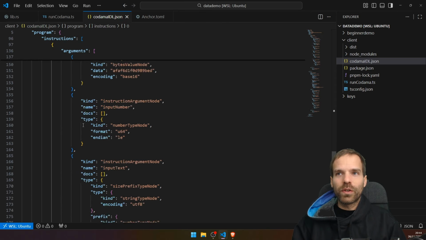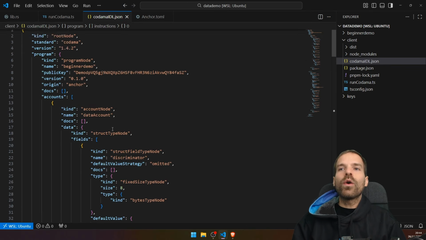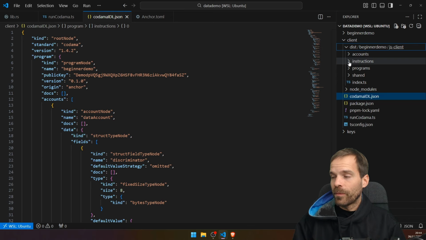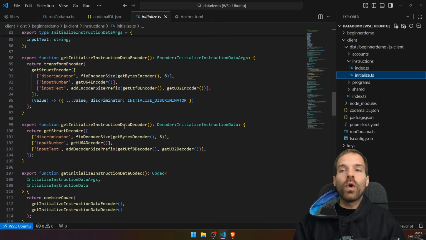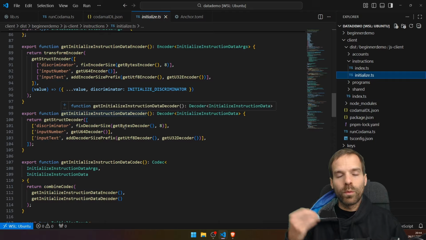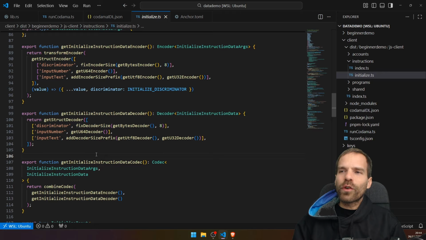And from this Codama IDL, I can now create TypeScript code, and I already did that here. And with that generated code, it's much easier to actually create those instructions when working with the kit. And I love working with the kit.